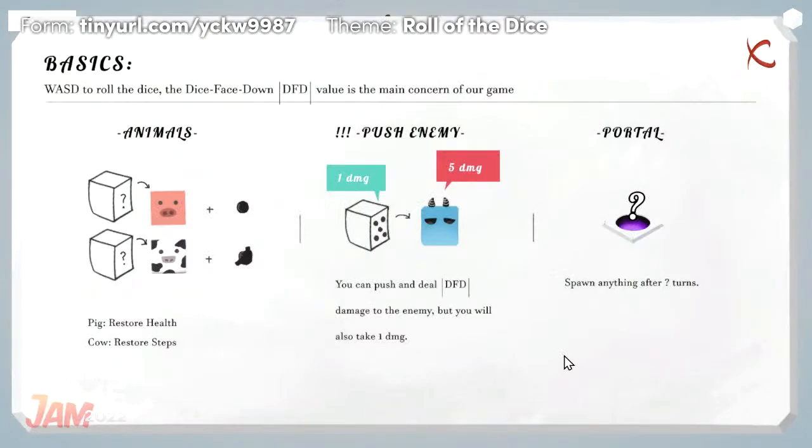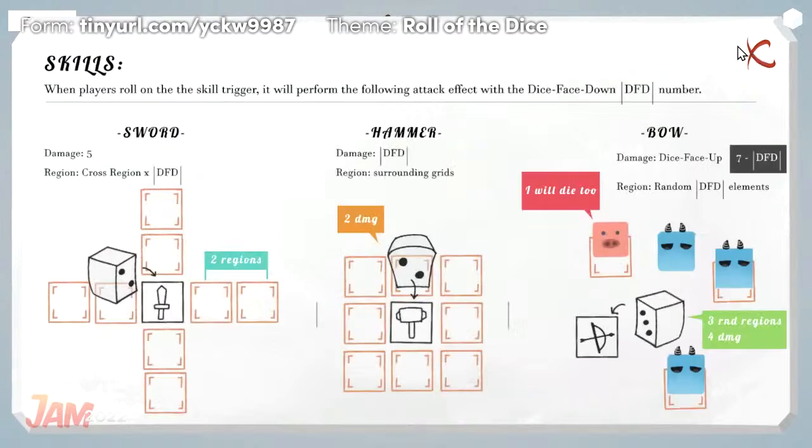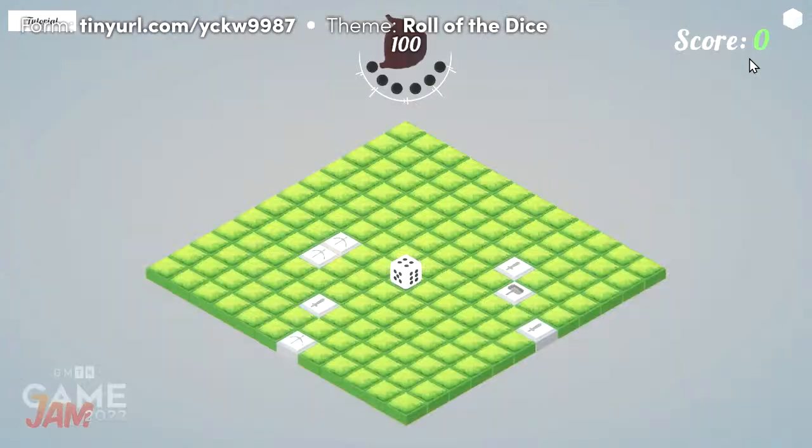Has anyone considered the octopus today? Okay. WSD, I just read all this. Oh, I've got to read the thing. When players roll on the skill trigger, it will perform the following attack with the dice face down, DFD, number. Damage 5, sword. Damage 5, region, cross region, times DFD. 2 regions. Hammer, damage DFD, region, surrounding grids, 2 damage. Bow, damage, dice face up, DFU, 7 minus DFD. Region, random DFD elements. I will die too. Oh dear. 2 R&D regions for DMG. I didn't take any of that in.